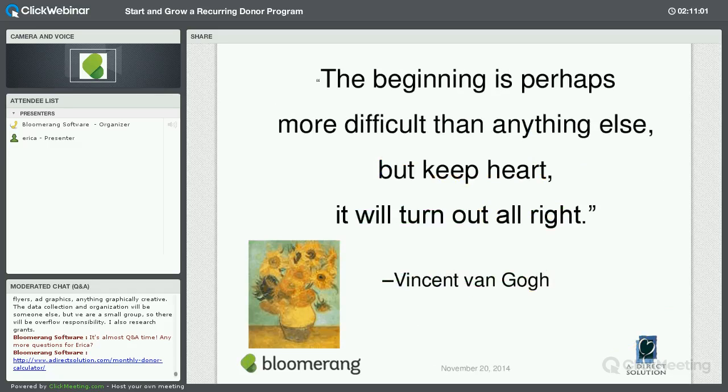So we're going to end with a quote, okay? "The beginning is perhaps more difficult than anything else, but keep heart, it will turn out all right," by Vincent van Gogh, as we Dutch say.